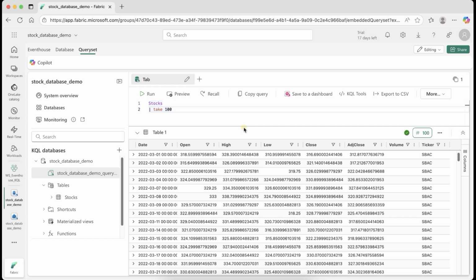So that's all for this video. You have seen that we created a stock database and loaded sample records as a stock table, inspected the schema and compression size, and ran your first KQL query.